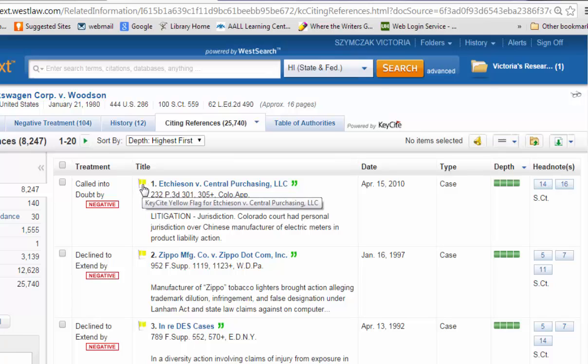Remember, the flags next to the case names are attached to that case and not to World-Wide Volkswagen. So if you were going to look at Richardson, you'd have to look at the KeyCite results for this case as well. The green quotation marks are an indication that Richardson is citing World-Wide Volkswagen. The date and type columns are self-explanatory, and we've already discussed the depth of treatment.